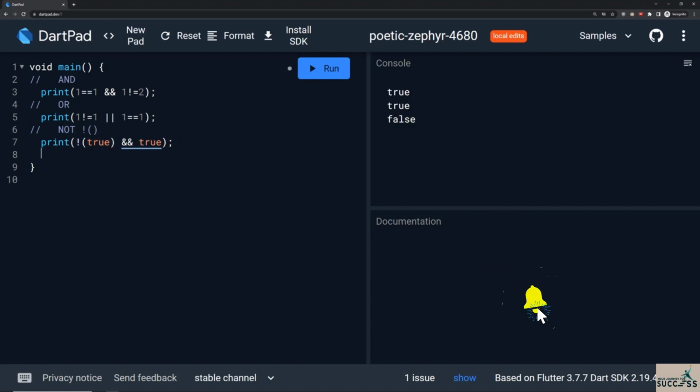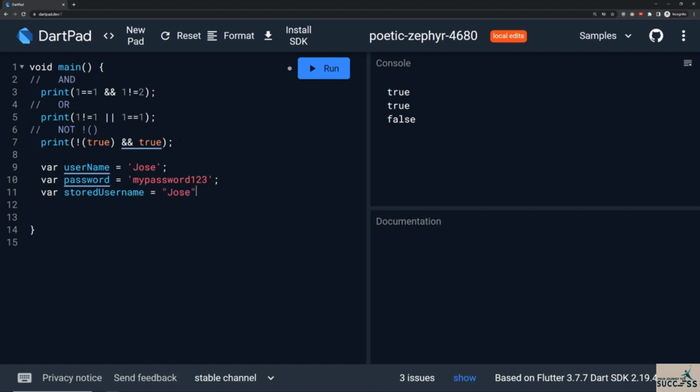Finally, let's work through a more realistic example. Let's say I have a variable for username, and that's equal to Jose. And let's say I also have a variable for password. You definitely don't store passwords like this, but let's say it's my password 123. So now this person's going to log in, and I want to make sure, okay, does it match what I have stored for them? So I can figure out on the back end, I have some stored username, and it's equal to Jose, but let's say my stored password ended up just being 123 because for some reason I forgot it.